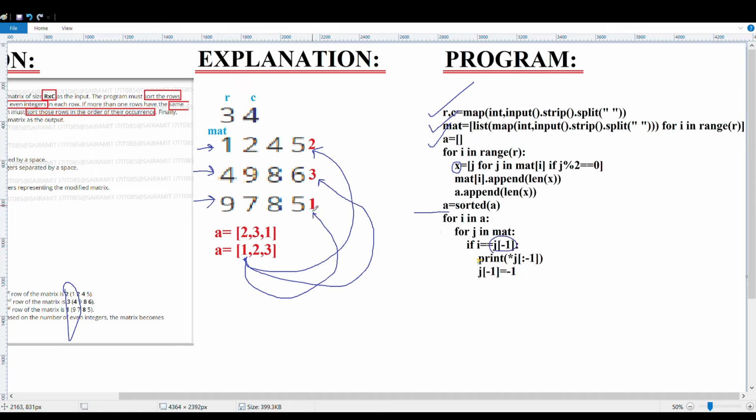Now here it is equal, so what you do, you print from here till the last element. This one you will not print, till here you will print. So this will be printed. Now after printing this, the last element you reassign to -1. So this will be -1. So this will be printed first and this will be -1. So the output will be 9, 7, 8 and 5.